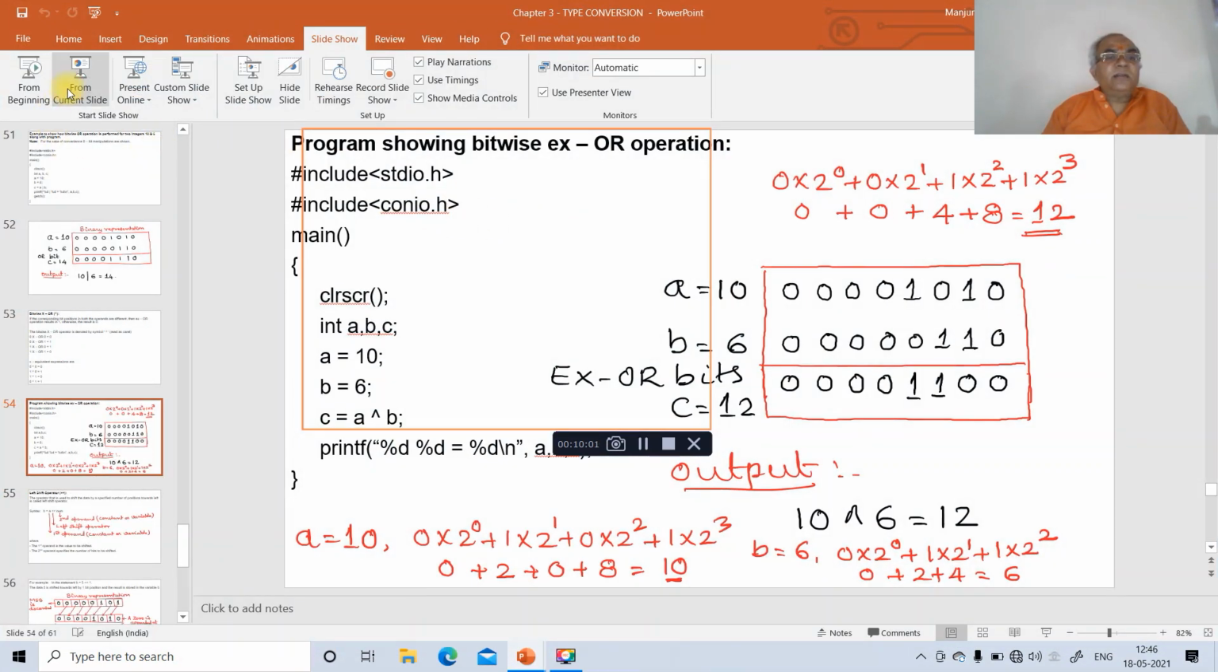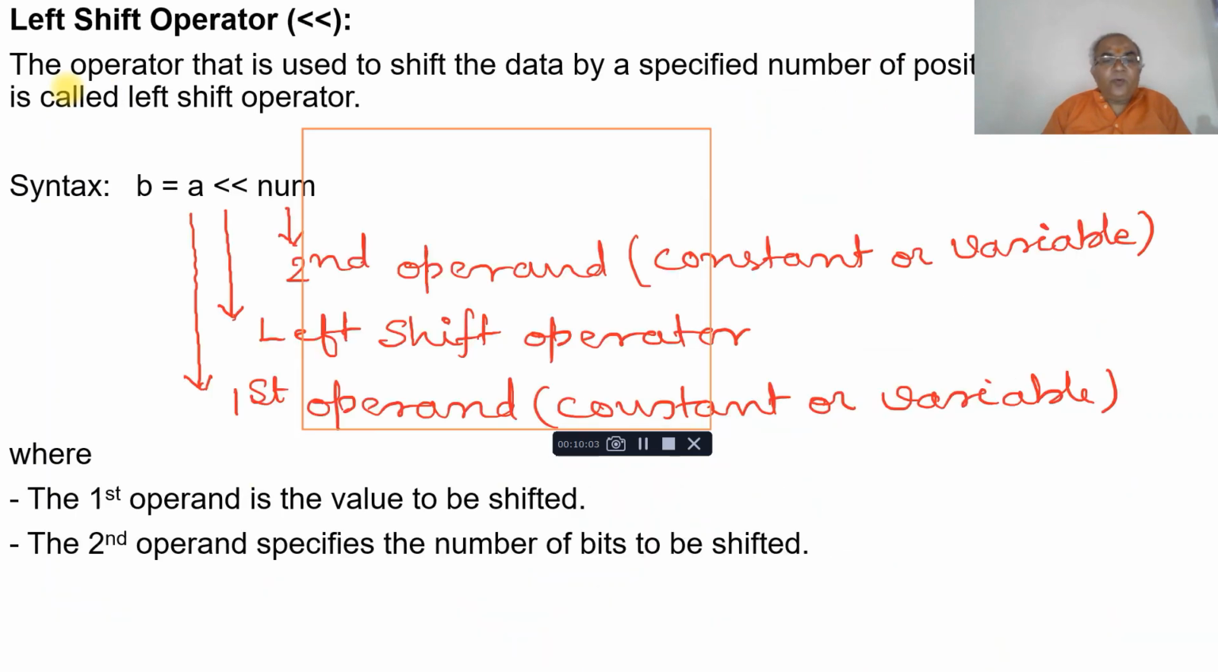From this current slide, we will go for the left shift operator. The left shift operator is the less than symbol (<<). The operator that is used to shift the data by a specified number of positions towards the left is called the left shift operator. Syntax is B = A << num.